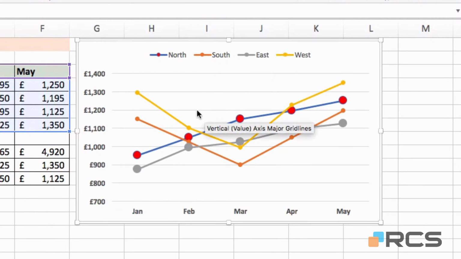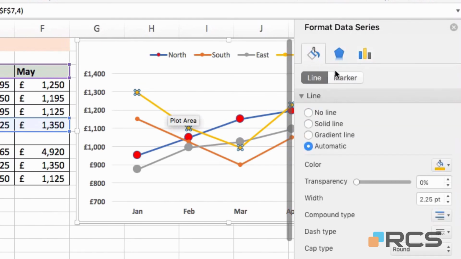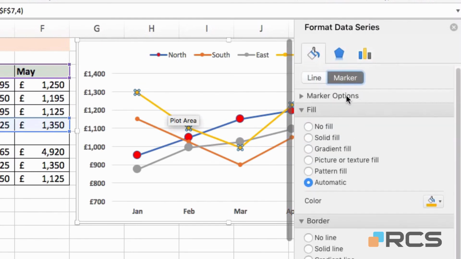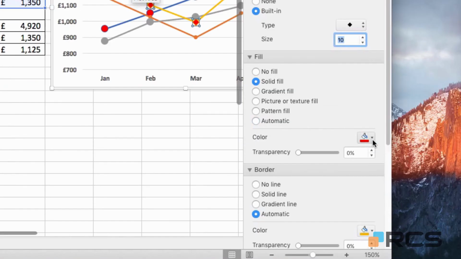If I click on that option, you'll see now that I can clearly see which colours are for which store. You'll notice that two of the lines have smaller line markers, and I can change that again just by double clicking on that yellow line, for example. Again, just come to the fill and line options, go to marker, choose marker options, again choose built-in, just make sure I've got the circle there, bring that up to 10. I could actually choose a different marker shape if I wanted to, so I might have a diamond for this particular series. And again, if I come to solid fill, I might change the color to a blue.